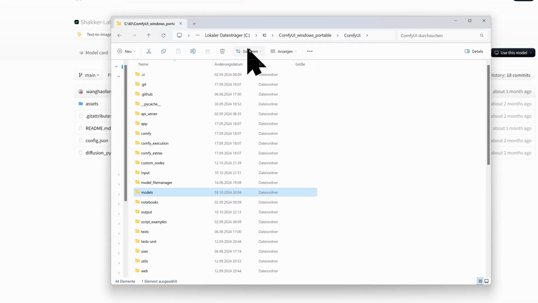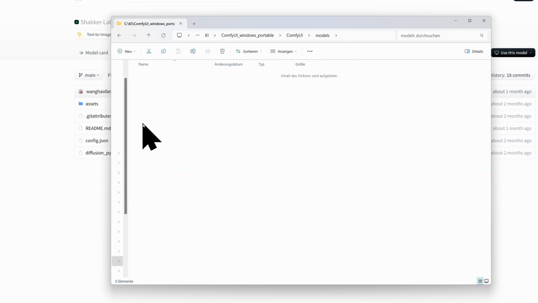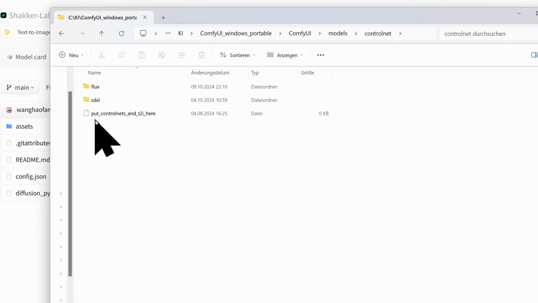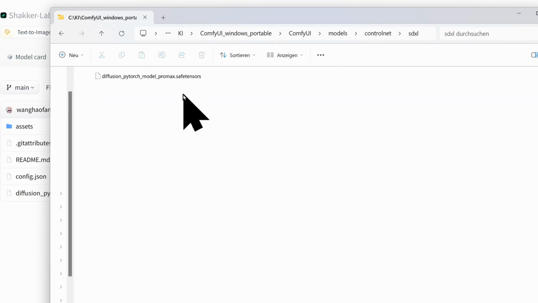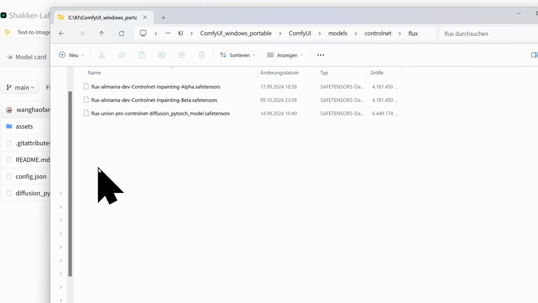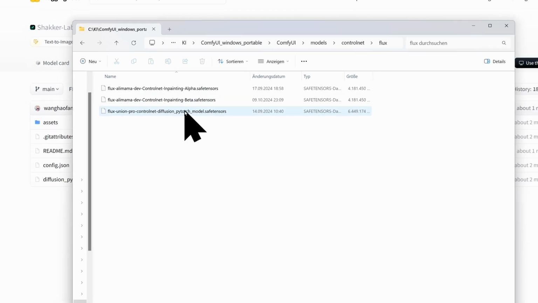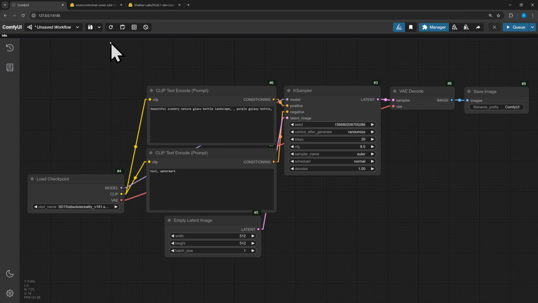After the download, you put these files into your ComfyUI in models, controlnet. You can put both files here, but for better organization I would suggest using subfolders. So in the SDXL subfolder I've put the ProMax safetensors file. And in the Flux subfolder goes the Flux UnionPro ControlNet diffusion PyTorch model safetensors. As you can see, I have renamed the file in order to better recognize it. So back to Comfy, you can just press the refresh button and then both models will be found.